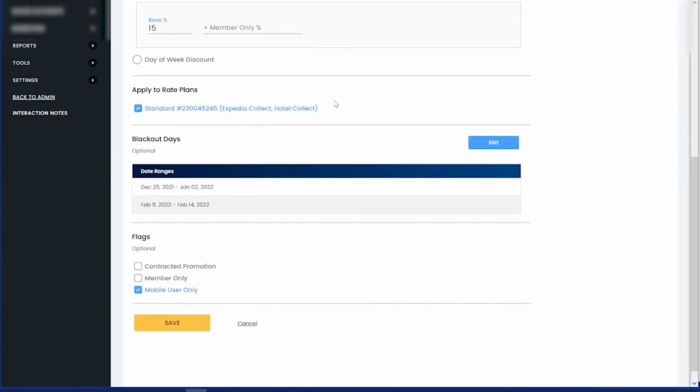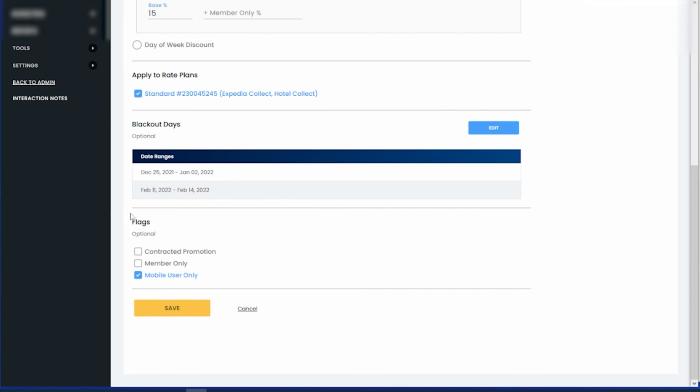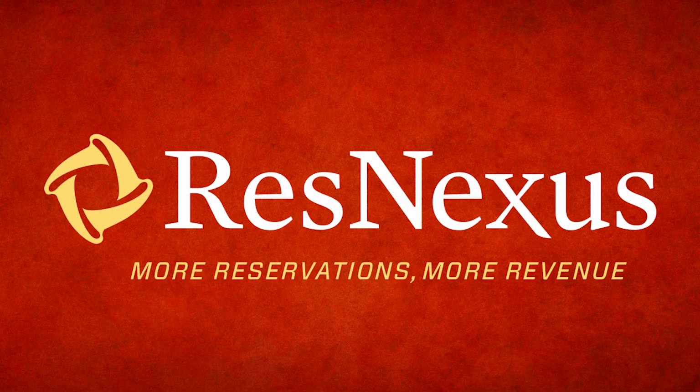You'll select which rate plan this is going to apply to and any blackout days for that promotion. If you want to flag it as a contracted promotion, member-only or mobile user-only, you will do so here, and you'll select Save. And that's how you manage your Expedia promotions in Direct Connect in ResNexus.